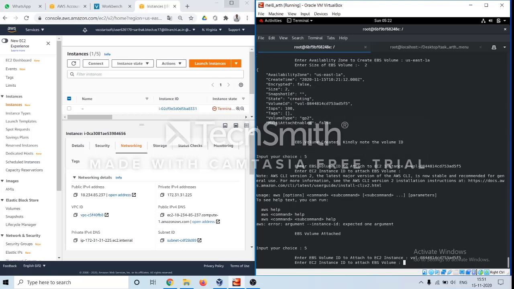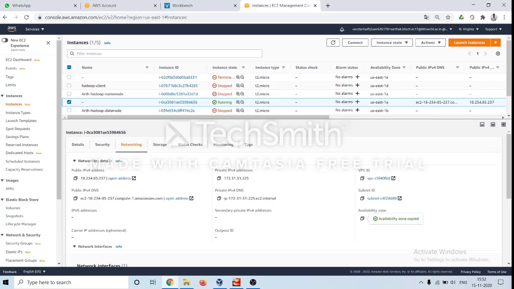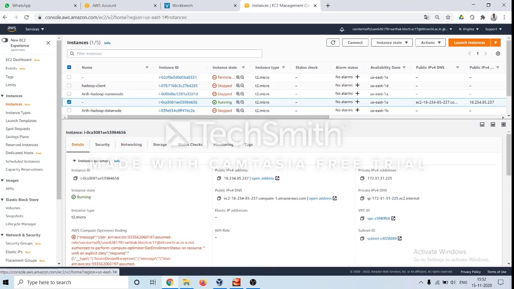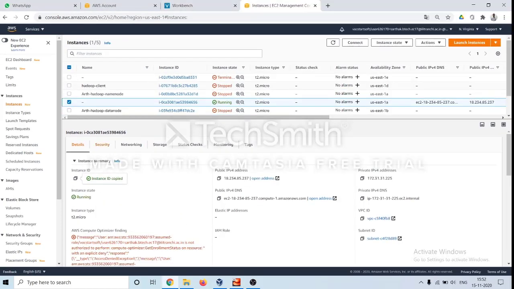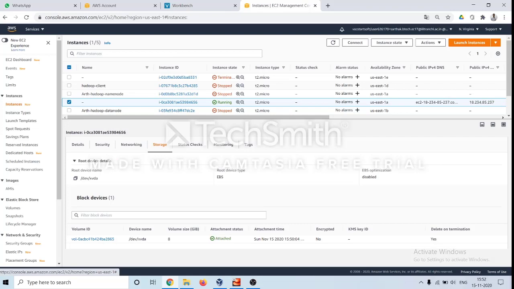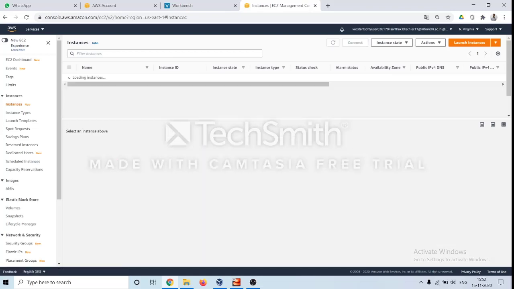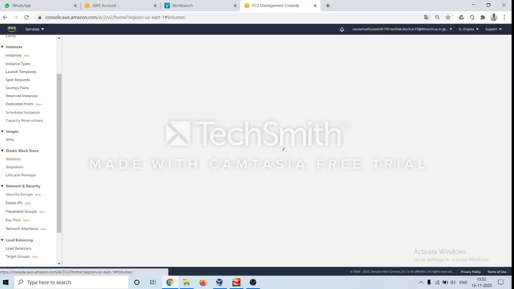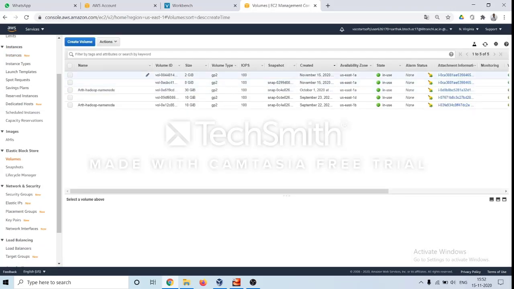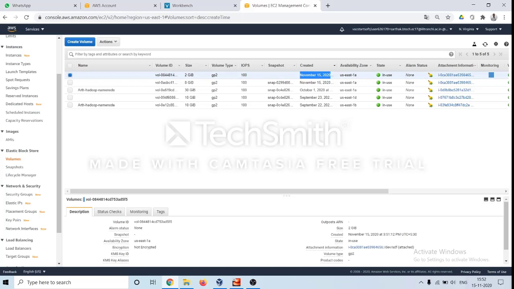Okay, I have to enter the instance ID. Where is the instance ID? Yeah, this is the instance ID. EBS volume has been attached. So let's check in the storage section. It will take some time. By the way, let's check whether the volume has been created. Yes, it's created on 15 November and it's in use.